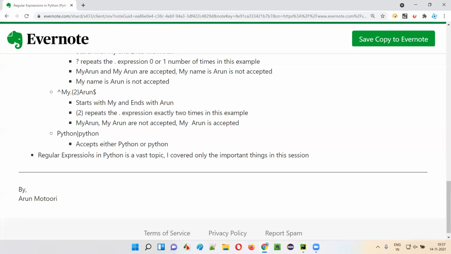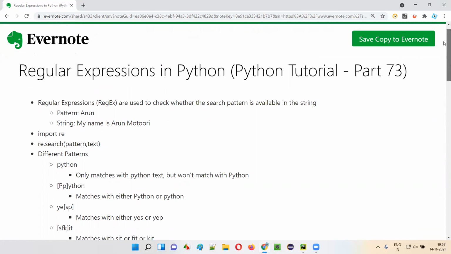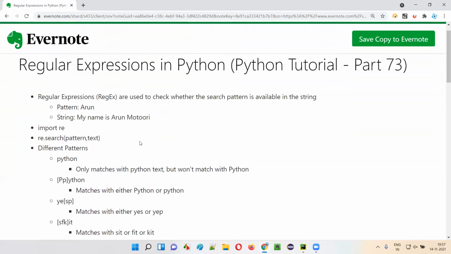I'm not going to cover everything. I covered only the important things in this session, guys. If you're still interested in doing a PhD or your own research on regular expressions, feel free to do so. But for this session, I wanted to cover only the important things regarding regular expressions and how to use them in Python. But it's a very vast topic. You can spend time and do some R&D, and try all the possibilities of creating regular expressions in Python by yourself.